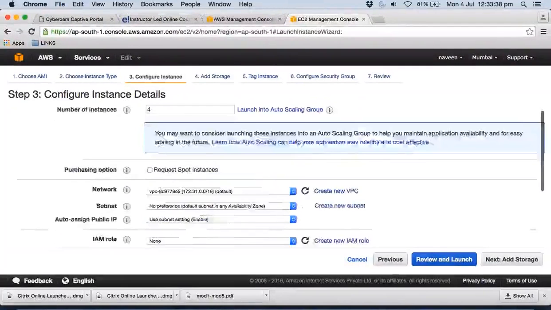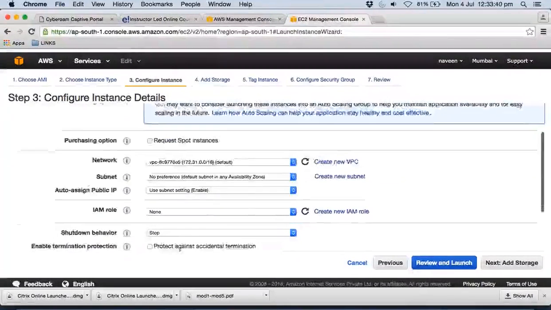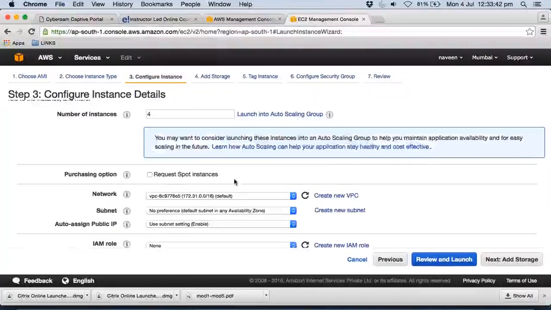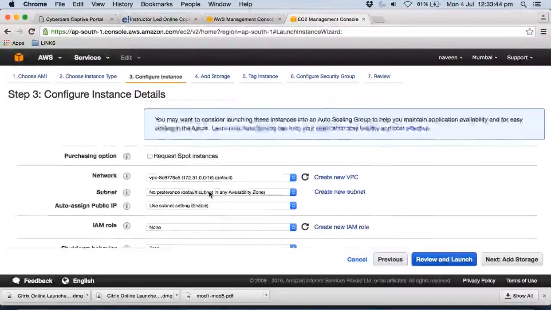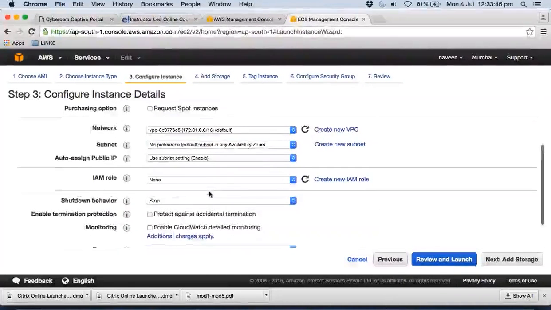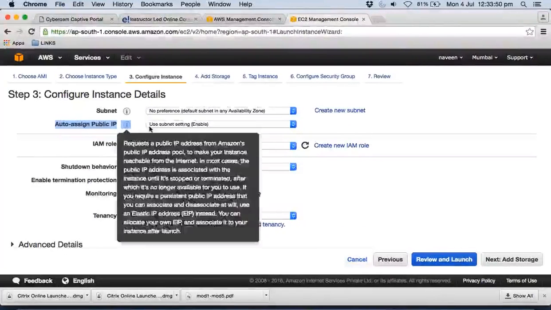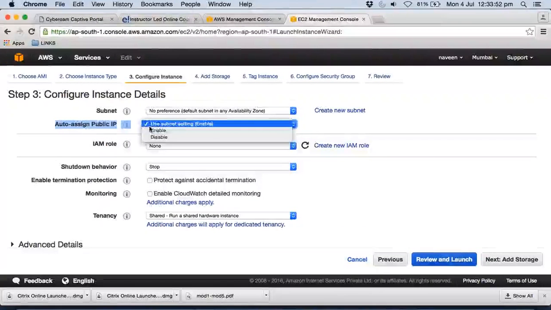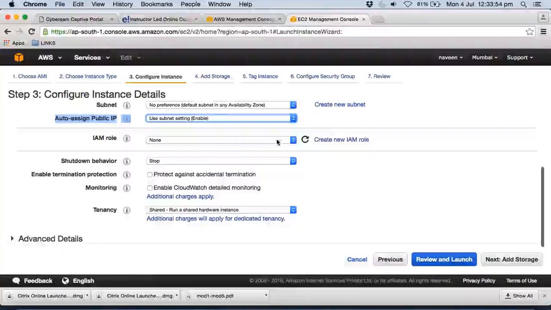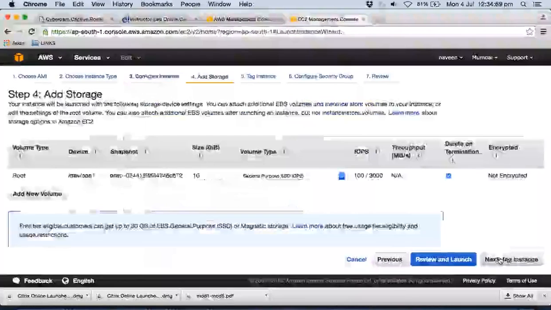Next, once we are clear about what we are going to launch, we want four machines, one network, one subnet by default by Amazon, and auto-assign of public IP. We are going to do that later, so let it be the default, use subnetting enabled. We are not bothered about IAM as of now. We are not bothered about shutdown behavior, and let's go for the next step called add storage.